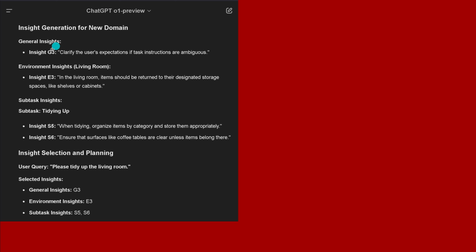So this is a general insight, you see here, G3, that the system has from some older experience, or maybe came up here as a solution: if the LLM does not understand, or the agent does not understand exactly what to do, hey, ask the user. Great. And then for the living room, we have a new insight: items shouldn't be returned to their designated storage spaces like the shelves or the cabinets. So this might be the answer by the user and gets now a new insight here in the agent's memory.